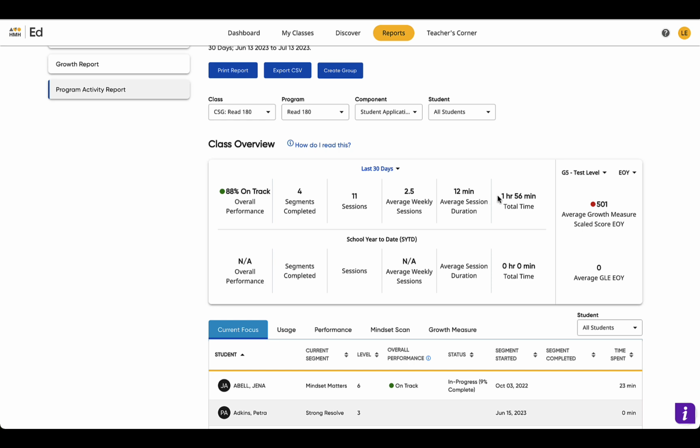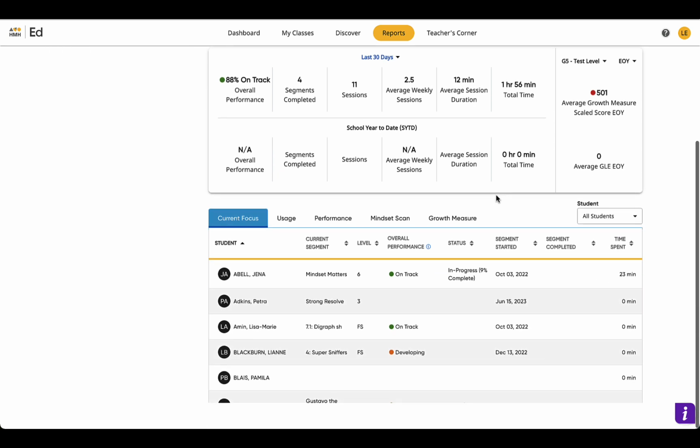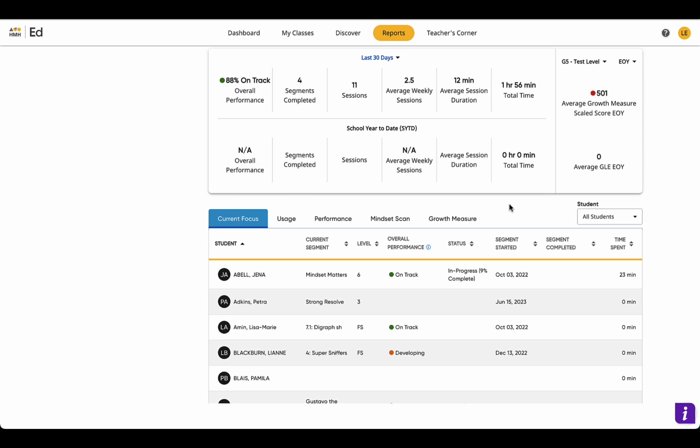I'll also be able to see, as I scroll down, again, more of that individual performance data. I can see in my current focus tab what each one of my students' current segment is that they're working on. If it is labeled with a level number, that lets me know they're working on that workshop comprehension pathway. FS will let me know that they are working on that code or foundational skills pathway. So Lisa Marie is currently working on that digraph SH.